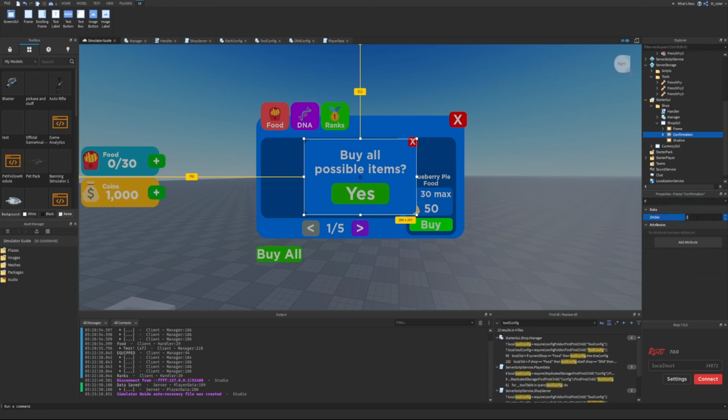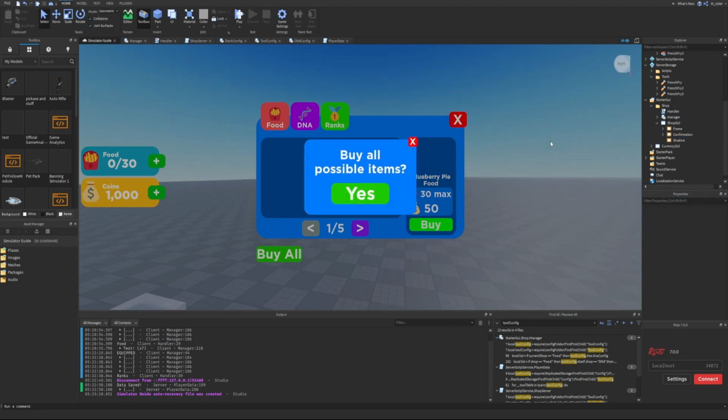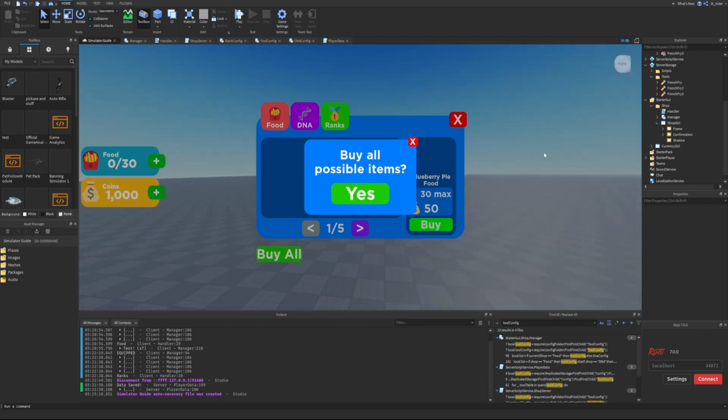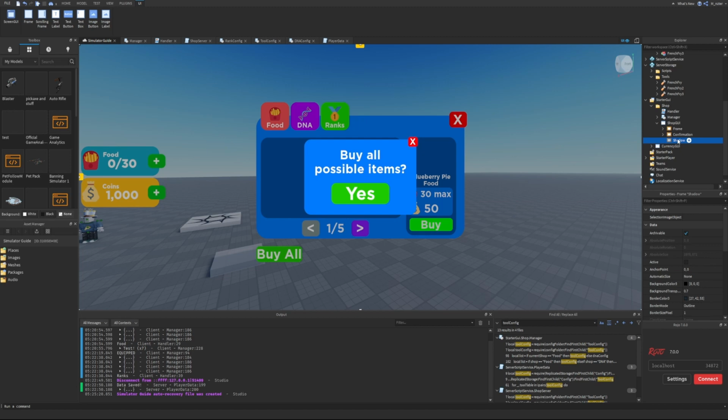So we want to adjust this to 2, and now that'll be over top of the shadow. So now we have the shadow effect, and it's directly behind the confirmation window, and it covers everything else. And now we're pretty much good for the confirmation window and also the shadow as well.